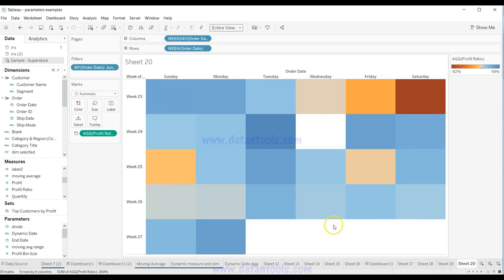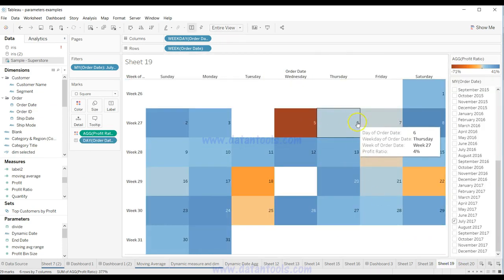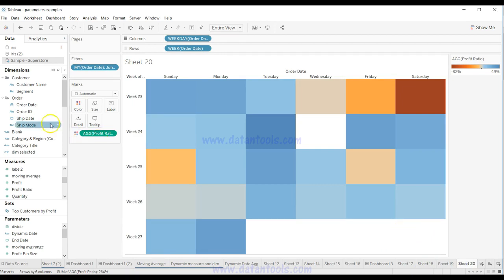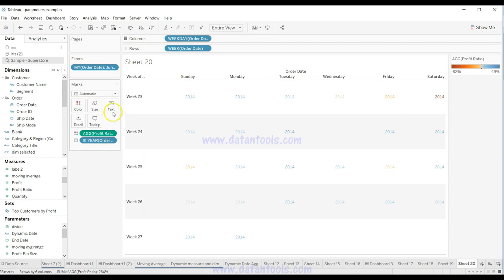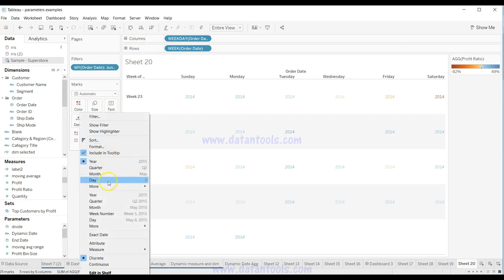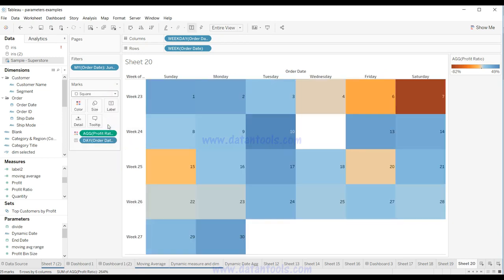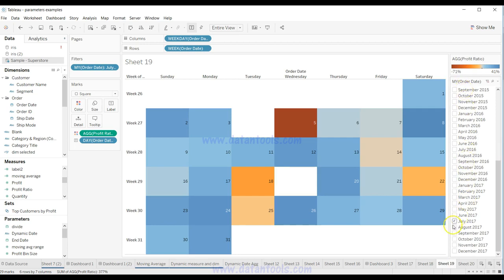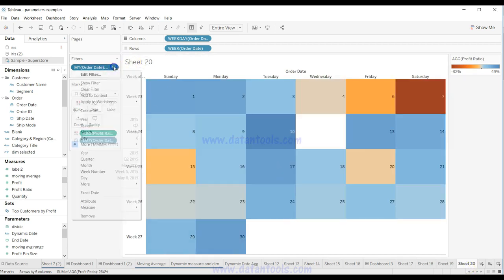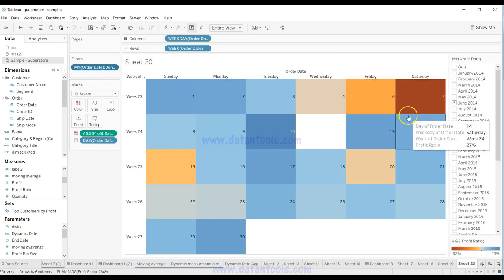Next thing is putting the information about which day it is, like I have put it over here, so it should be easy. What you need to do again is order date over here, from year change it to day, and from automatic change it to square, and you are back with your information. So this way you can get the information about a particular month, and like this we can make it dynamic by putting the filter over here, show the filter.